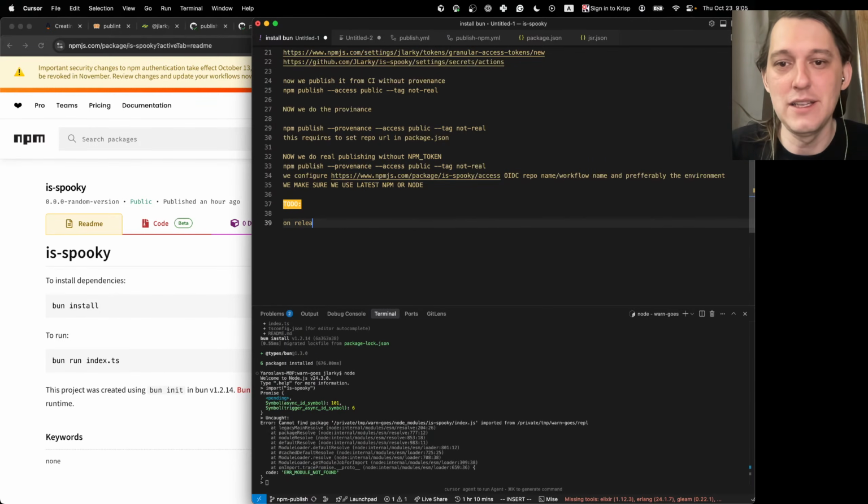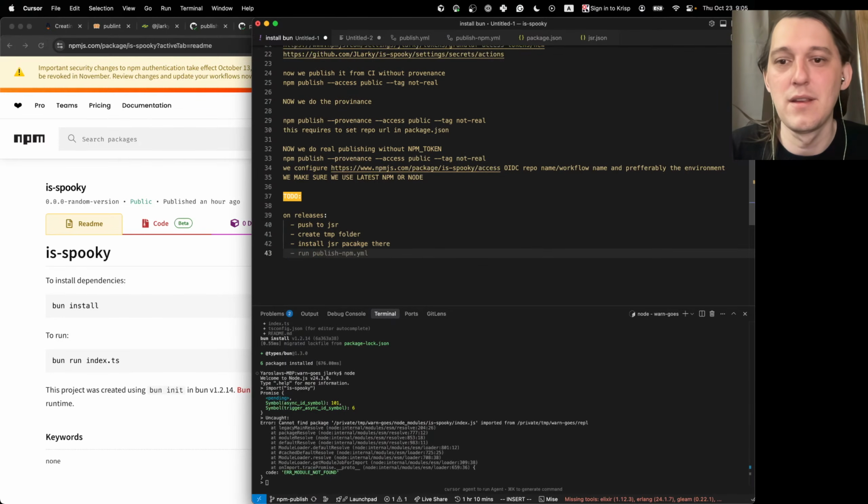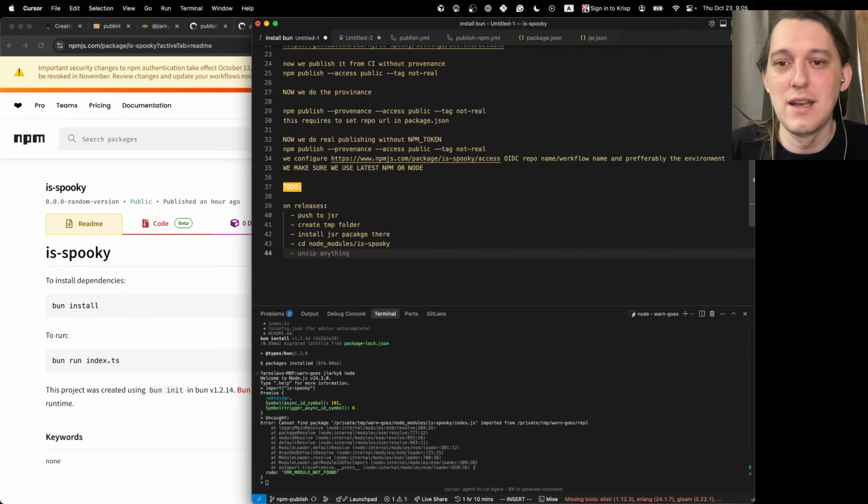On releases: push to JSR, create temp folder, install JSR package there, cd node modules is spooky, then npm publish from there.